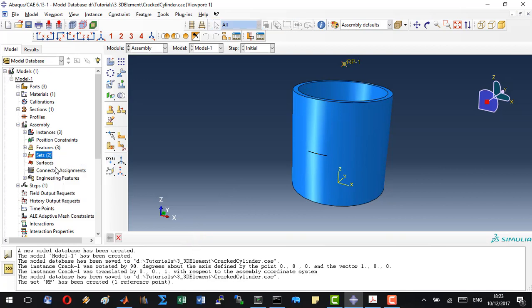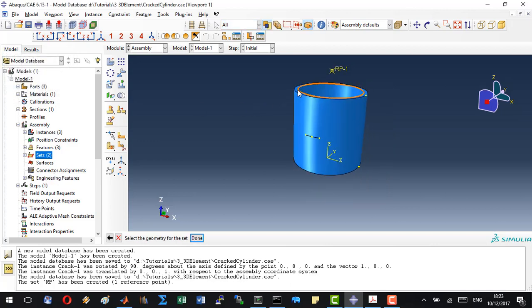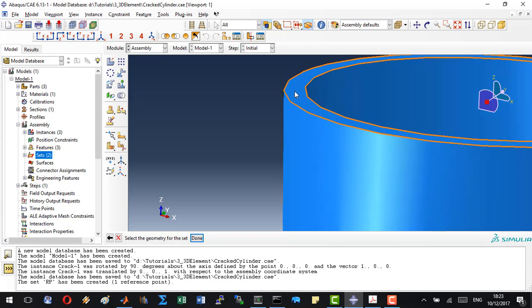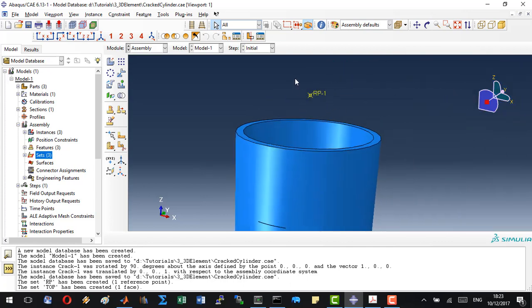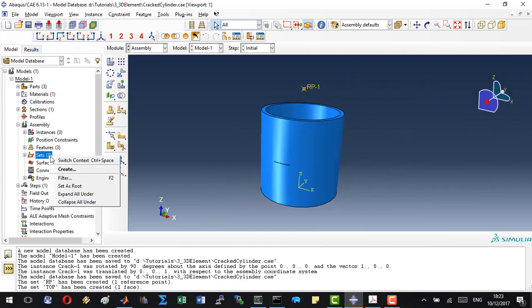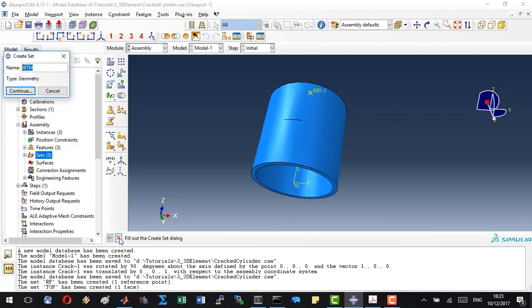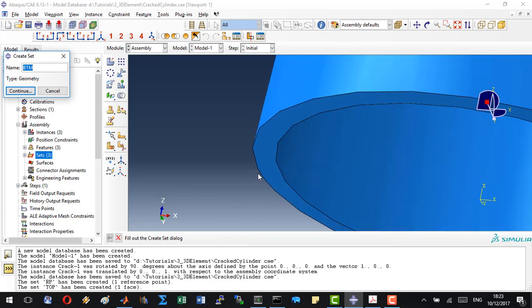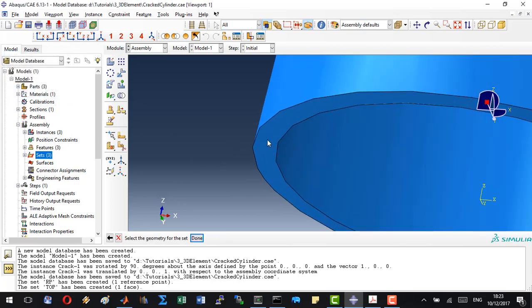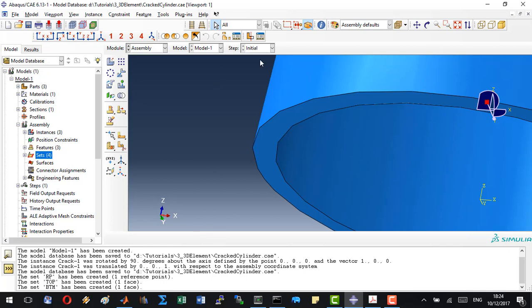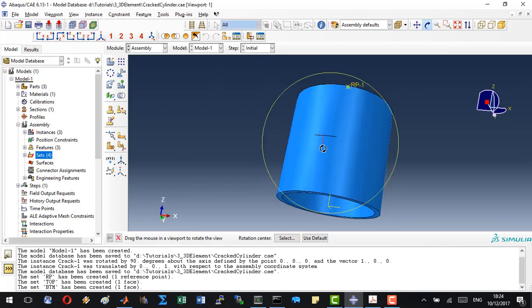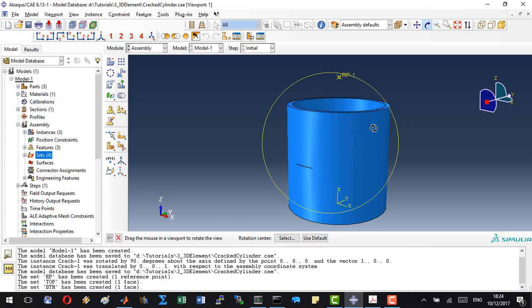We can do the same first for the top. Make sure you select the actual surface and not the edges. Click Done, and we can do the same for the bottom. Let's name it bottom. Rotate it a bit, close this window, click continue and select the actual surface. Good. Now we have our sets.